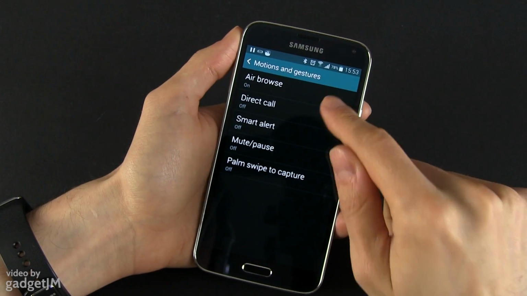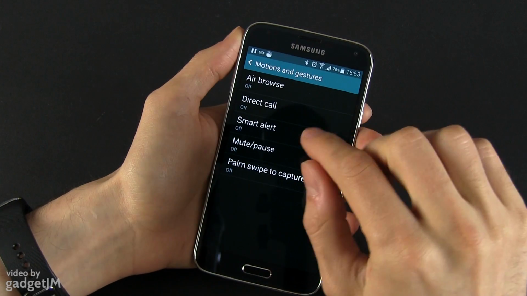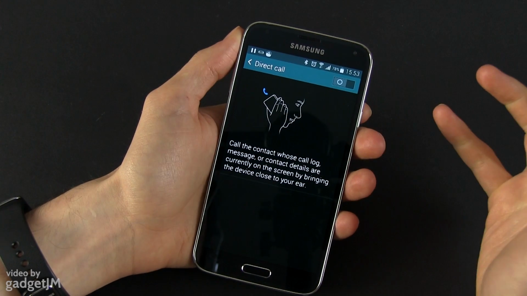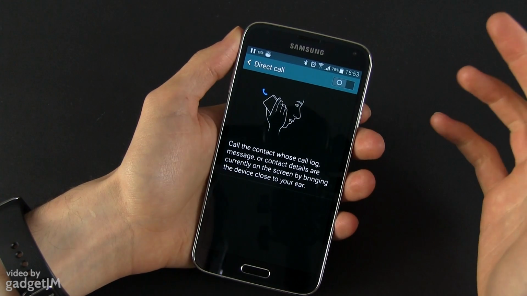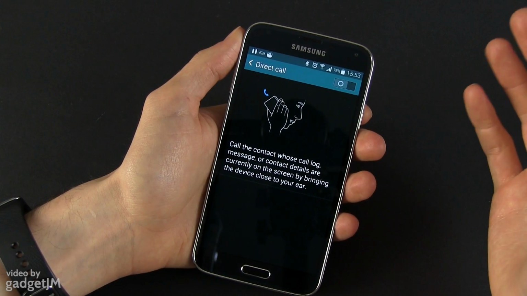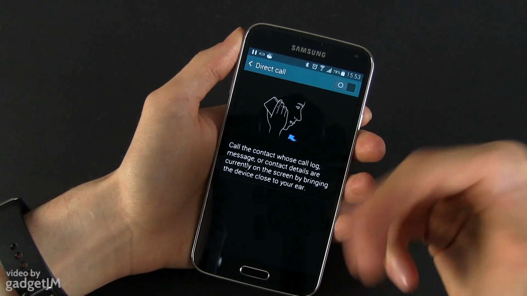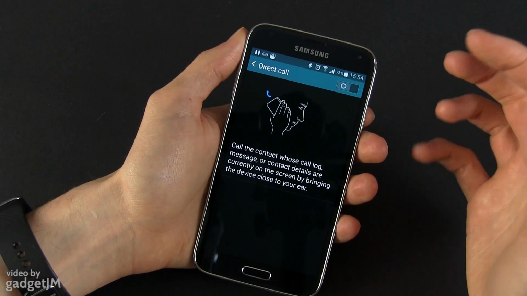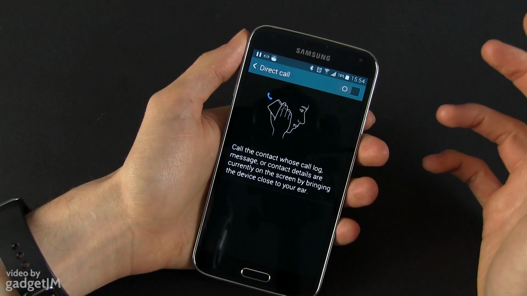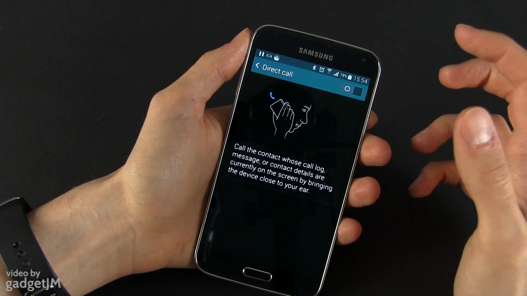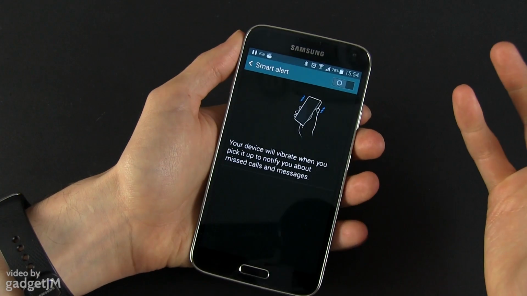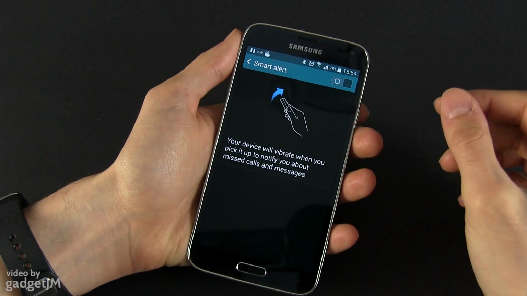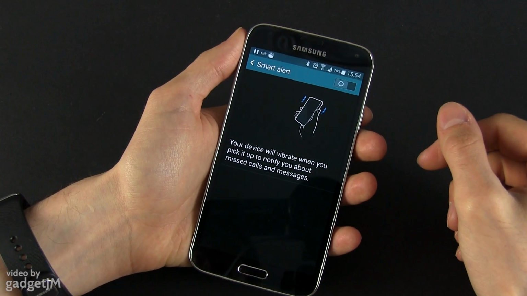Settings, motions and gestures, air browse. Turn this off. And direct call. Well, this basically lets you lift the phone from the table if you have a message or a contact detail open and put it at your ear, and it will automatically call that person. It works. I can't really show you this on the video, but it works. It's not really something that useful, but if you're interested in this particular gesture, it will work.